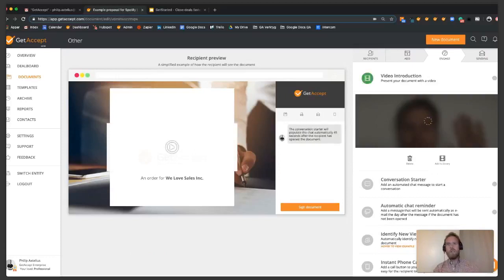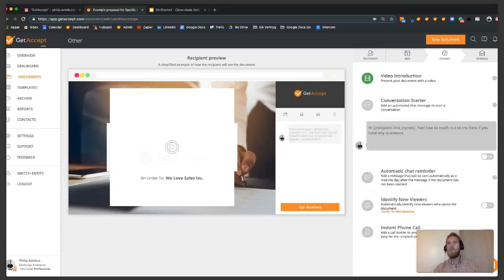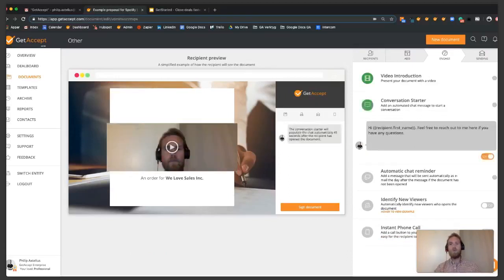I mentioned the chat, right? So the conversation starter is super good to use if you and the customer want to communicate in the document. You're going to see this later. But from this stage, you can edit text here as well to make it more personal. And then we are going to see what Daniel gets.